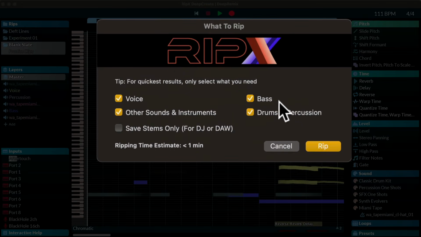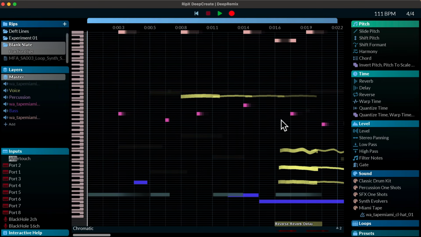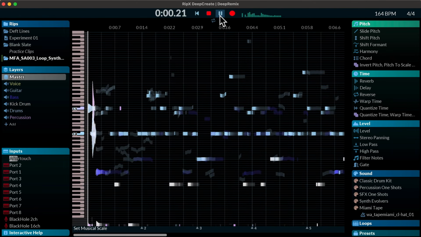And yeah, in my experience, it's best to leave all these boxes checked, even if you think you know exactly what instrument it is, because if you select only one instrument, it might eliminate some atmospheric background noise that might be useful. So in my estimation, it's best to just allow it to extract all the layers together. And I'll click Rip, and it's going to take a moment, less than 1 minute, and then I will be able to drag it into an existing project or open it as its own project. Here's our imported rip.